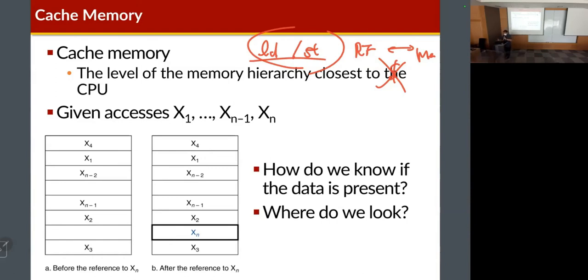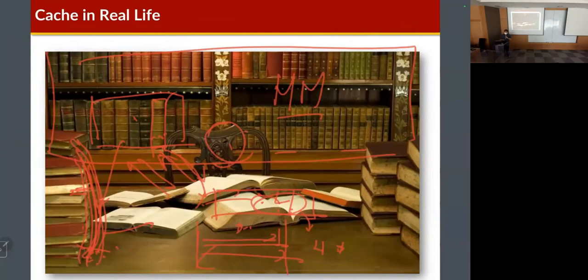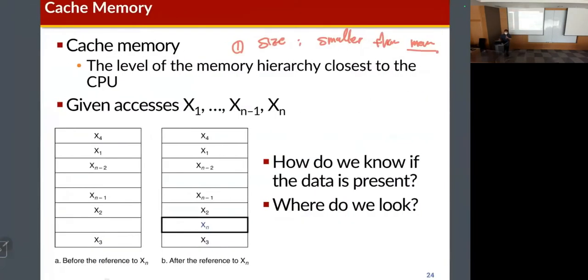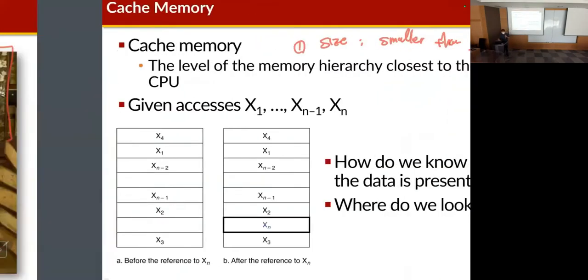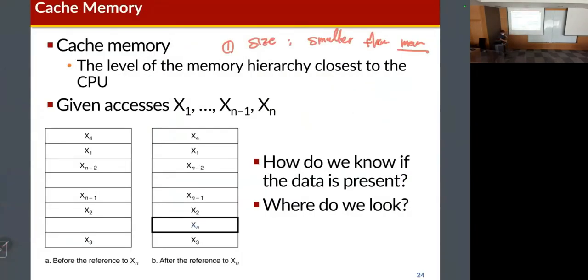Then, how can the processor manage the cache? First we need to know that the size of the cache is much smaller than the memory. What does that mean? It's the same as this analogy: the space of this desk is much smaller than the bookshelf. Which means that the desk can include only a small number of books. So the size of the cache is smaller.